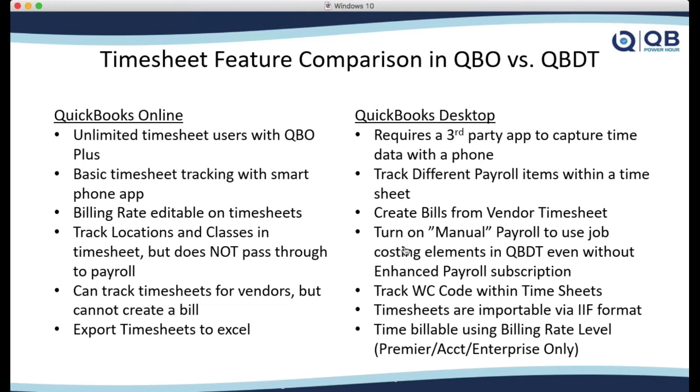Now, something that's really, really great is QuickBooks Payroll inside QuickBooks Desktop requires a subscription. However, if you go to YouTube and you literally search manual payroll in QuickBooks, there's a video I created where I explain how to turn on payroll in QuickBooks without having that subscription, just with the purpose of using the job costing features.